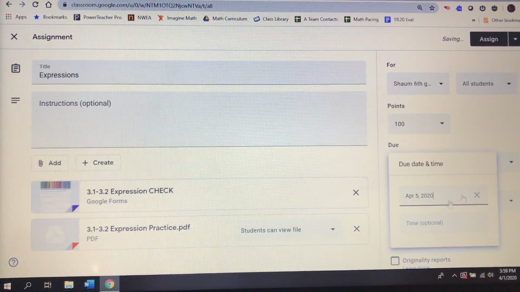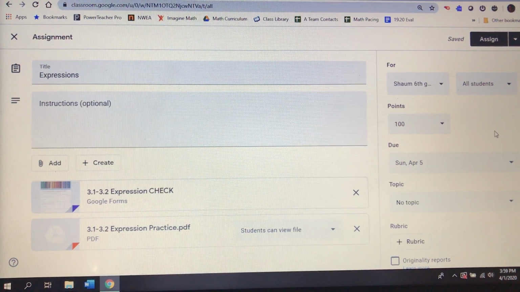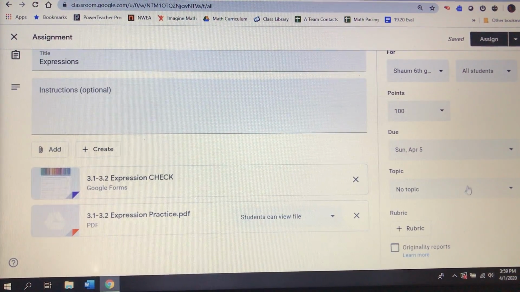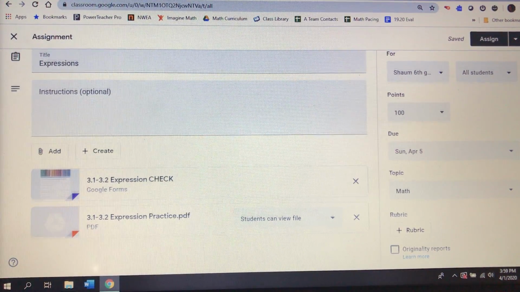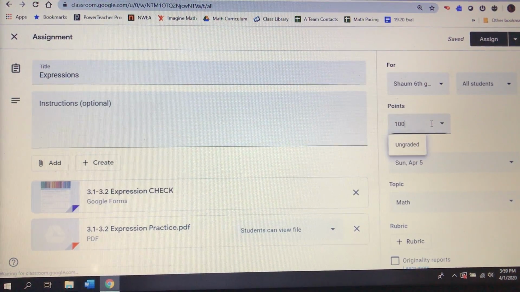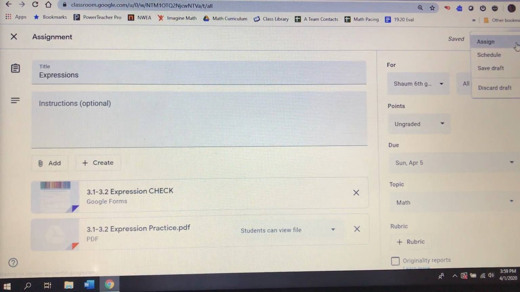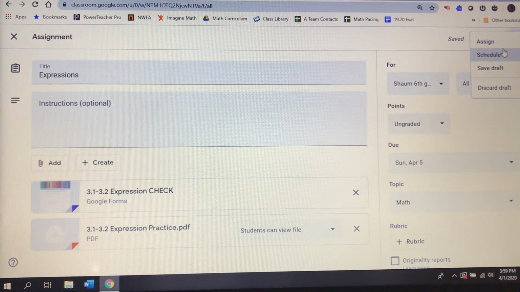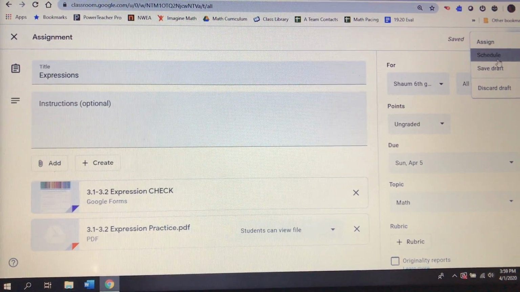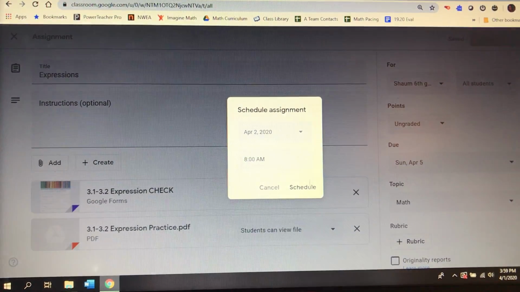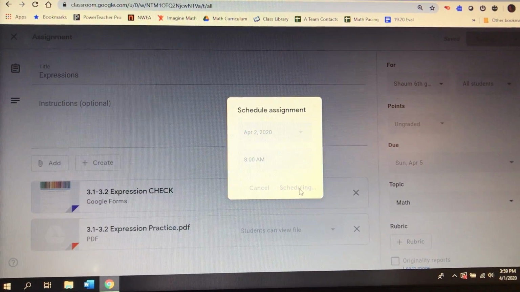So let's say I'm going to have it due by Sunday this week. Again, it says time is optional. I'm not going to add a time in there. Topic I am going to include because I'd like that to fall under math. And again, I'm not necessarily worried about points. You can leave it ungraded. At this point, I don't think there's a reason not to do that. And again, I can either just assign that right away or I can schedule that. Since I don't plan on using this until tomorrow, I'm going to schedule that to be posted tomorrow.